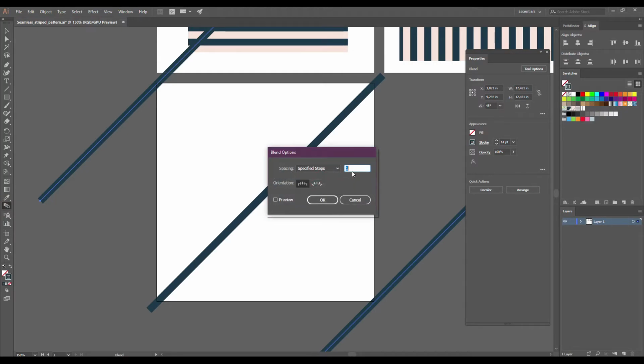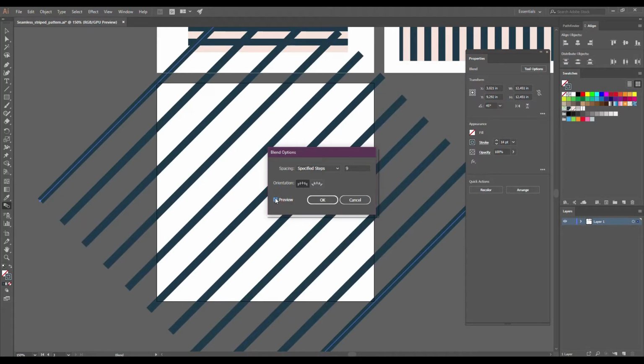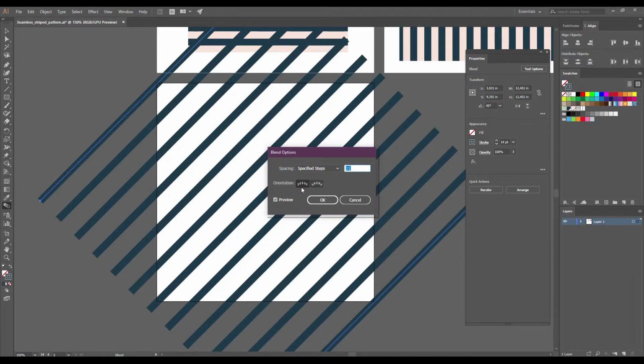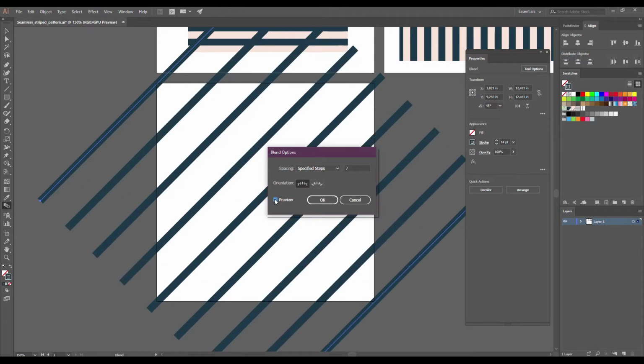Make sure that spacing is set to specified steps, enter an odd number of steps and check the preview box to see the changes. Remember that the number is odd because you need a line which passes through the middle of your artboard. Press OK to save it.